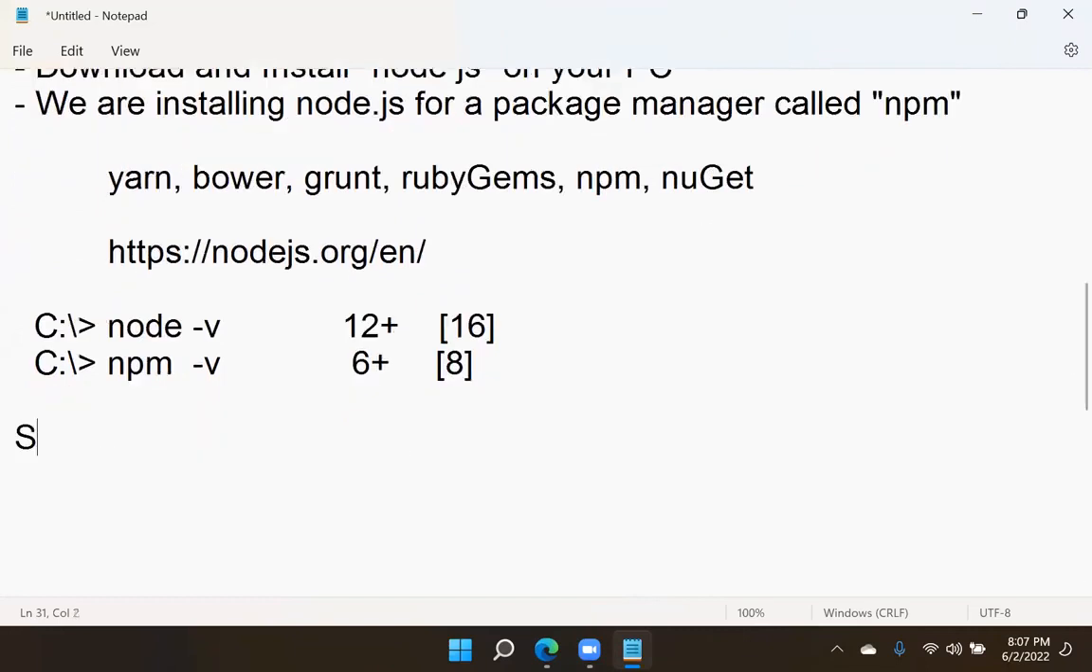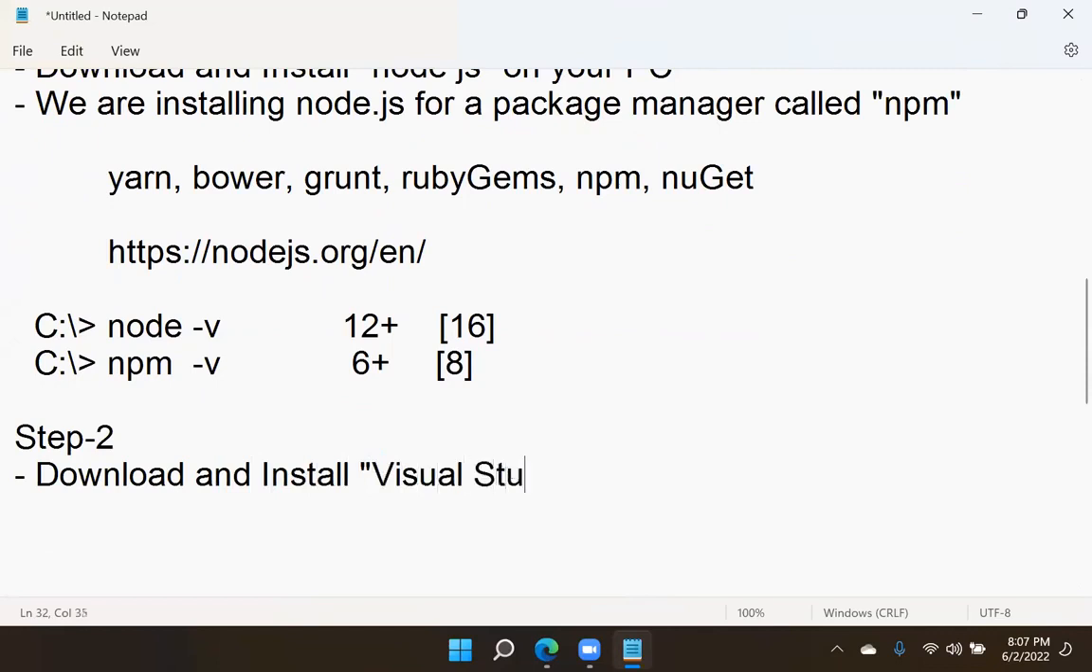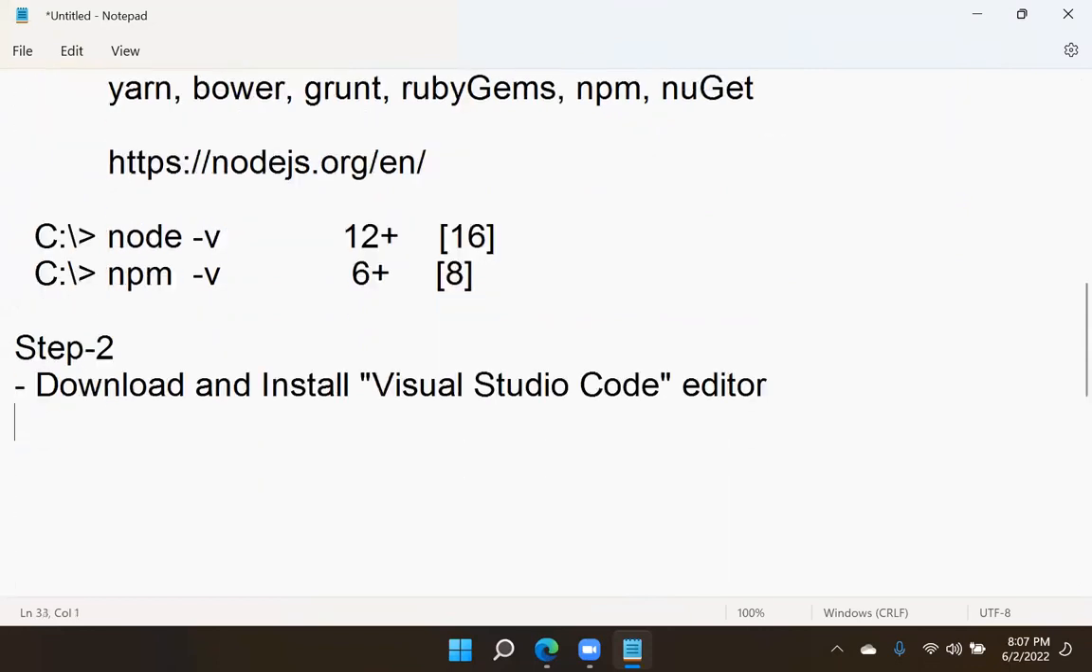Next, step 2. We need an editor, so download and install Visual Studio Code. I hope you already know, as a web developer, which editor you are practicing HTML and all those things on. If it is Visual Studio Code, good. There are so many editors, and you can use any editor. We recommend Visual Studio Code because it is open, cross-platform, and free-licensed.